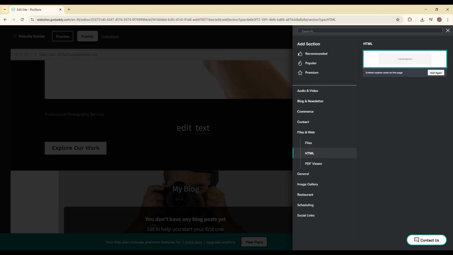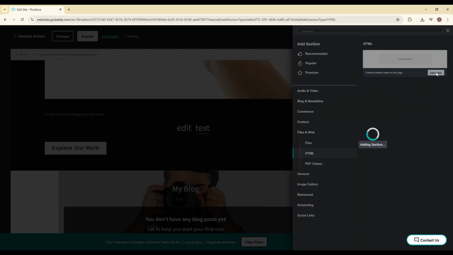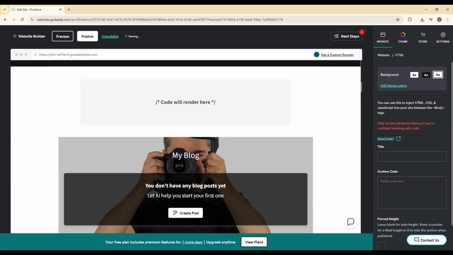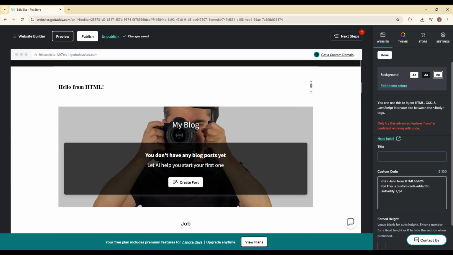As soon as you click it, a blank HTML editor will open. This is where you can paste any custom code you want to add to your website. If there's any placeholder content inside the editor, go ahead and delete it. Then copy your HTML code from wherever you have it saved and paste it directly into the editor box.